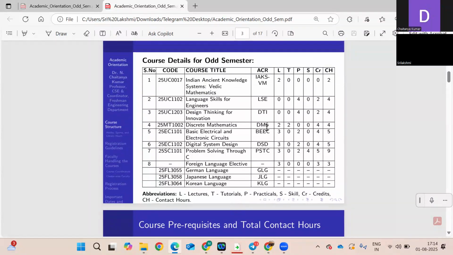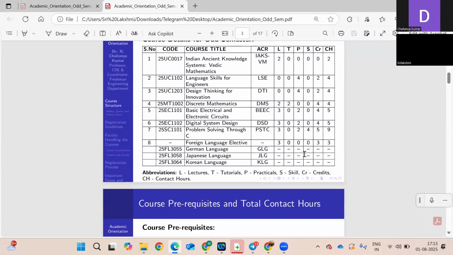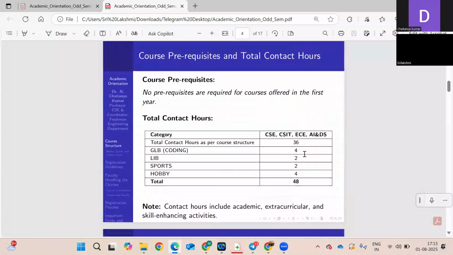And here, look at the LTPS components. L stands for lecture, T stands for tutorial, P stands for practical, and S stands for skill. Suppose if it is problem solving through C subject, that means it has L component, P component, and S component. So while selecting your timetable, all L, T, P, S components should be from the same section. Please keep this point in your mind.